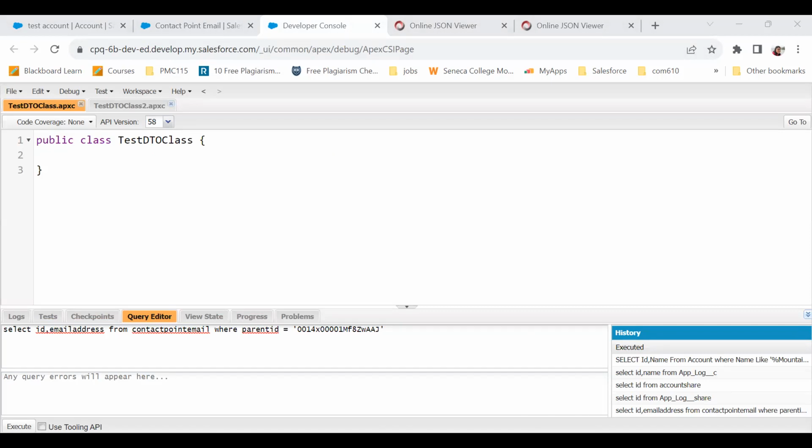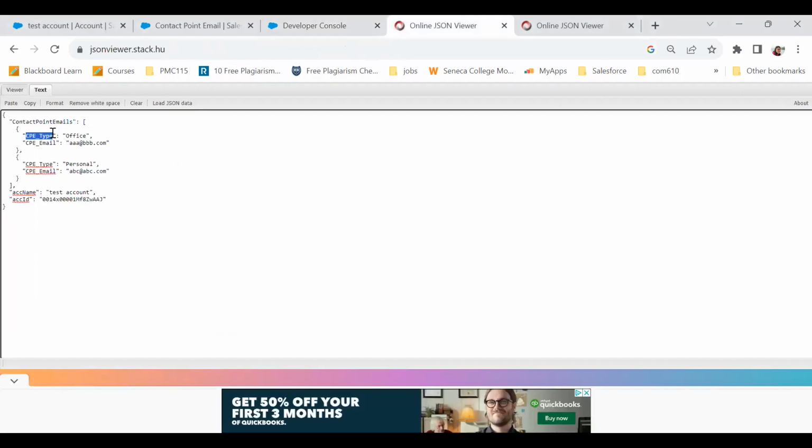So because we have contact point email, I'll create a wrapper class for contact point email. And because we have account, I'll create a wrapper class for account. Now in contact point email, what are we showing? CPE underscore type and CPE underscore email.